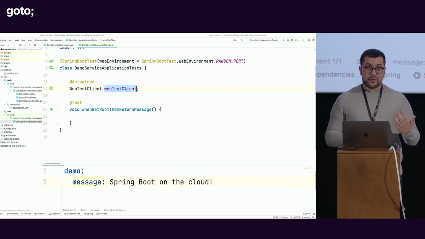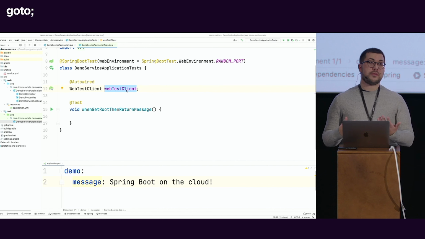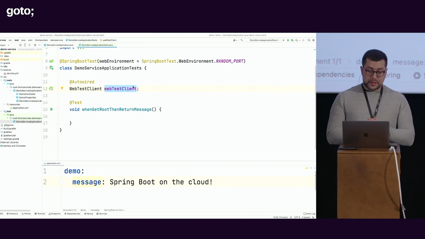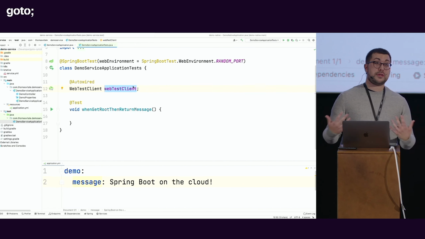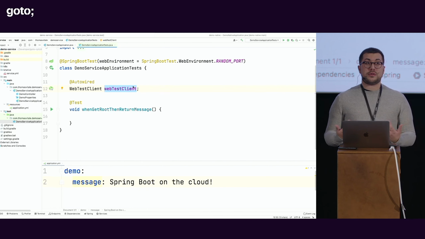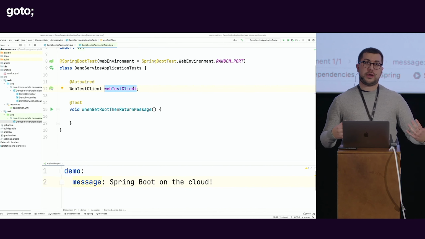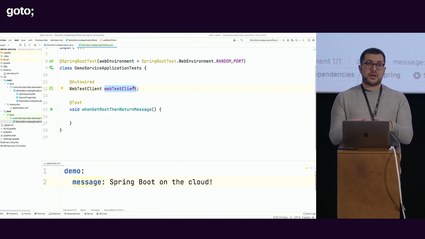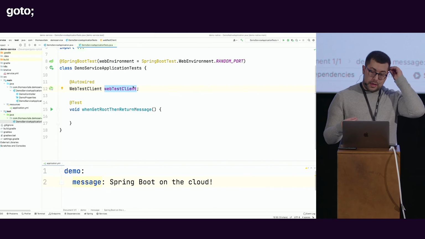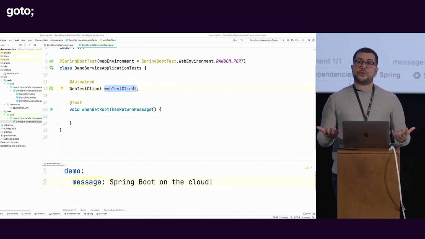Maybe you are familiar with the test REST template. This one is a better replacement because REST template is now deprecated, so it will not contain any new changes in future versions of Spring. So now it's a good idea to move to web test client and web client also in a servlet-based application. It doesn't have to be reactive. I'm using it in a reactive application now, but that's just one of the options that you have.